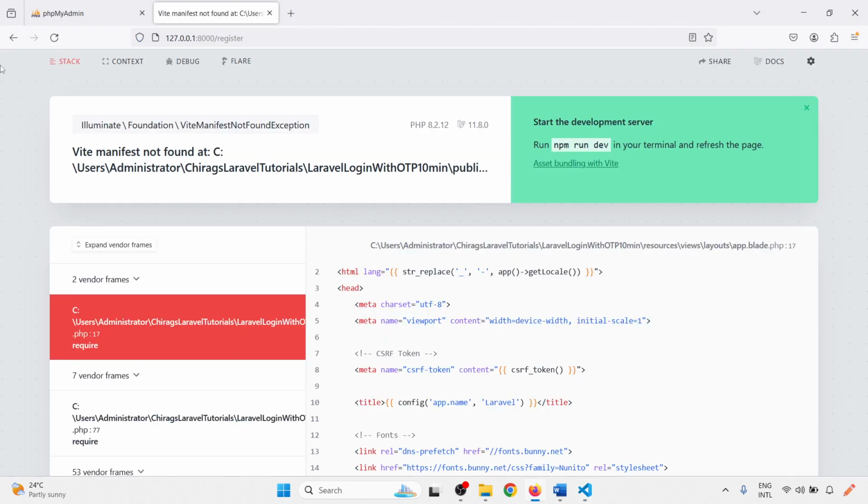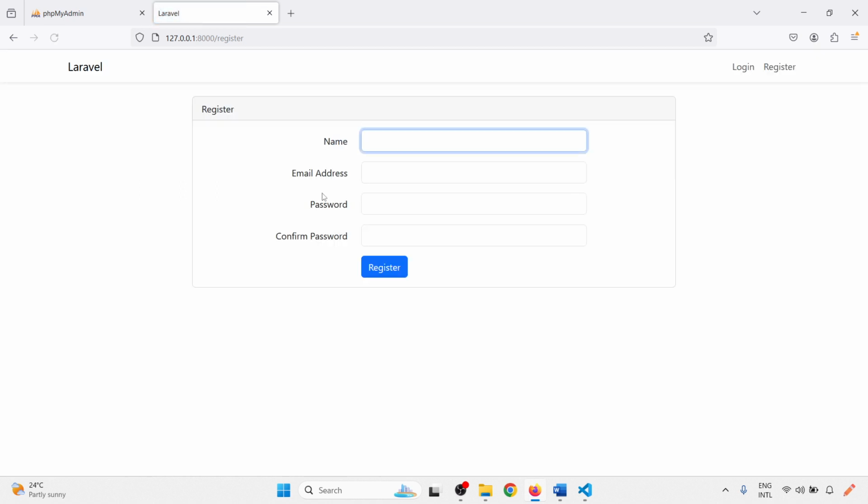Now refresh the page. So my page is working fine. So if you don't want to run the npm run dev development environment, then you can change the Vite tags and install your Bootstrap tags. So here this is completed.